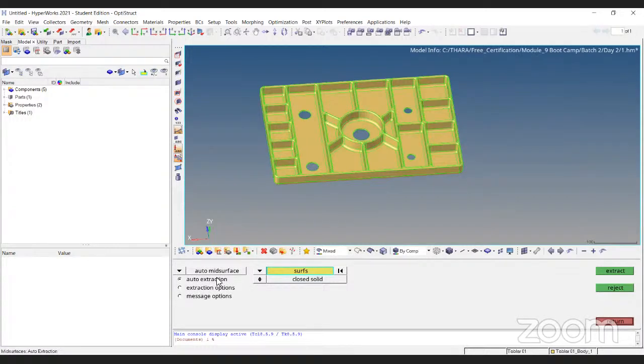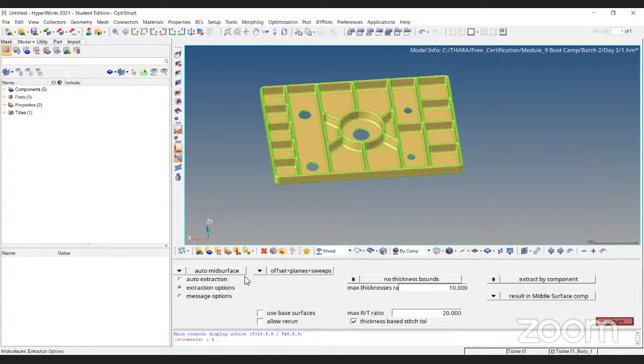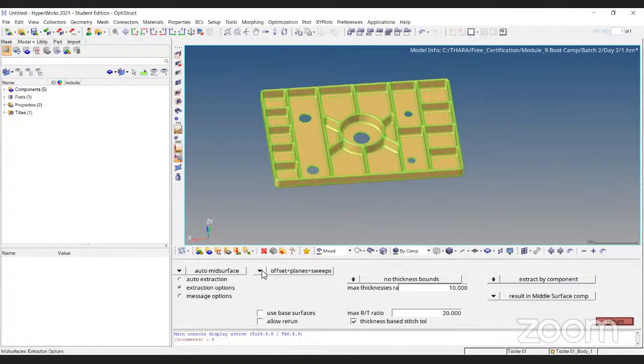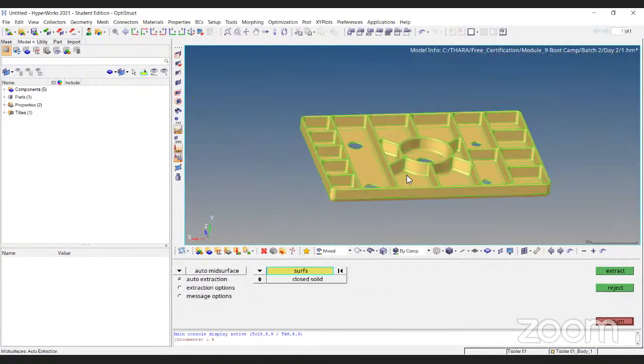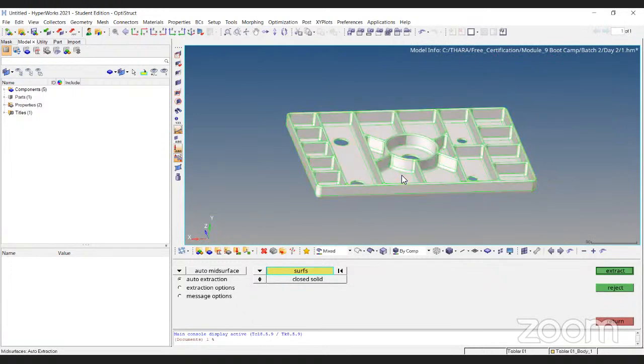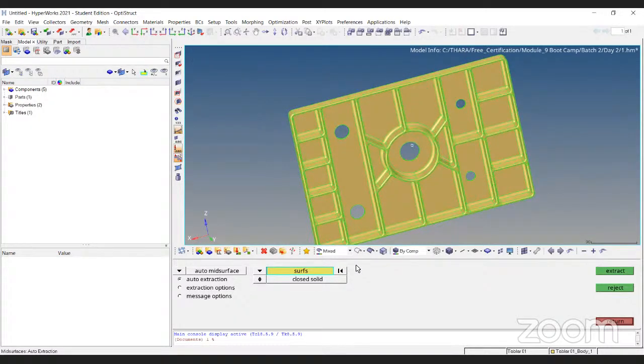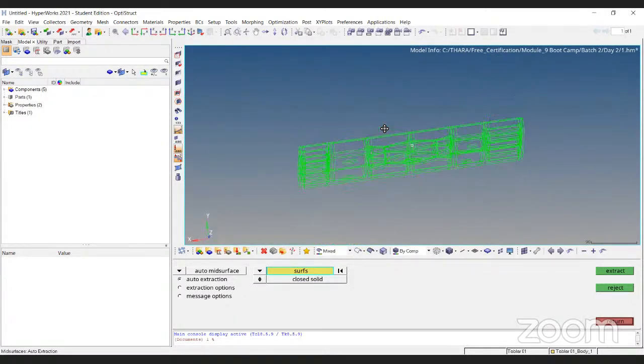That means I am asking my software to extract the mid surface. In this I also have a few more options, the extraction options. They describe how you can extract the mid surface. These are the 4 ways to extract it. I'm keeping auto mid surface. Here I have kept offset, planes plus sweep. How it works, we'll see one by one. Just click on the surface. See, in one single click, the complete surface has been selected, since my component is a complete volume surface.